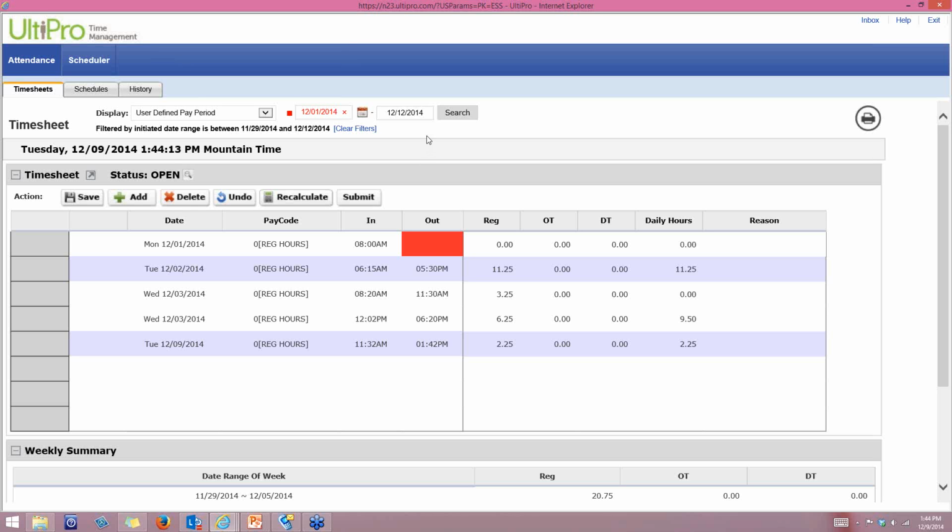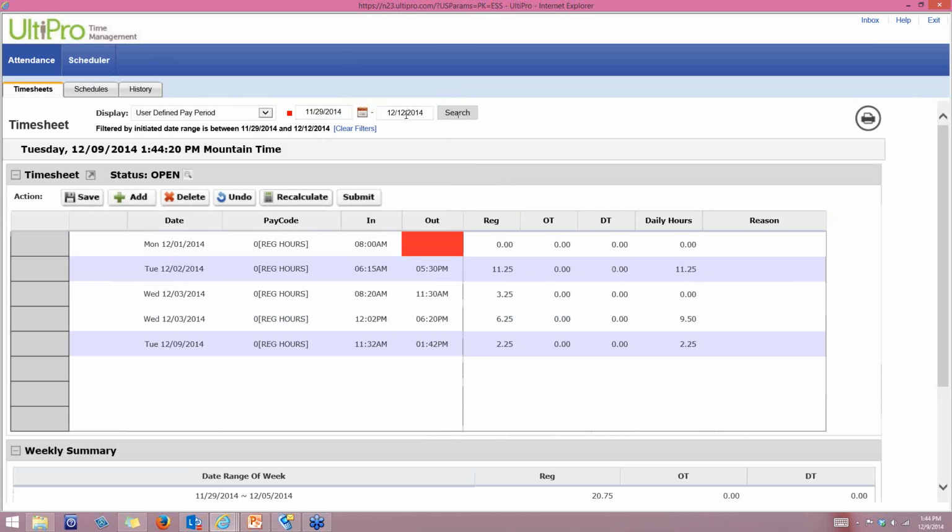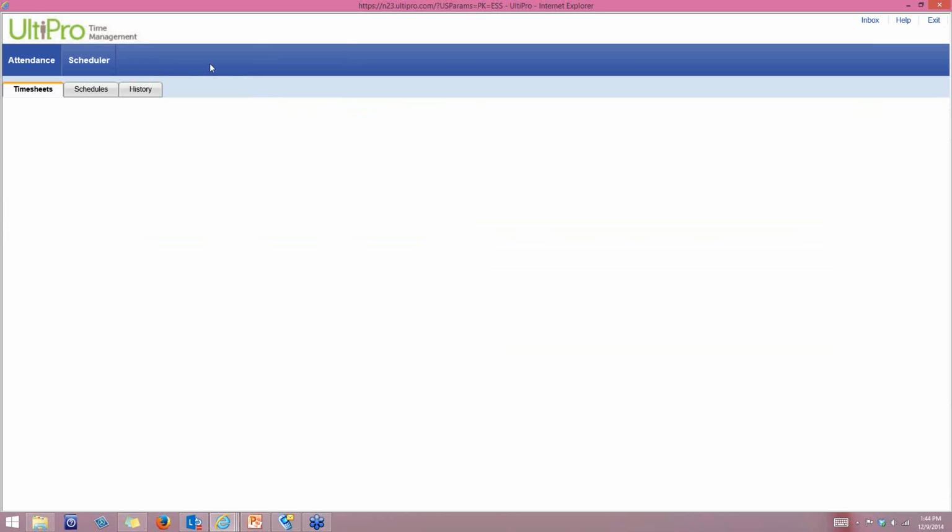Once you select your date, you will need to select the search icon, and the system will refresh to the pay period that encompassed the date you selected. So I chose December 1st. December 1st falls in the pay period of November 29th to December 12th. For today's demo purposes, I'm going to select the current pay period.